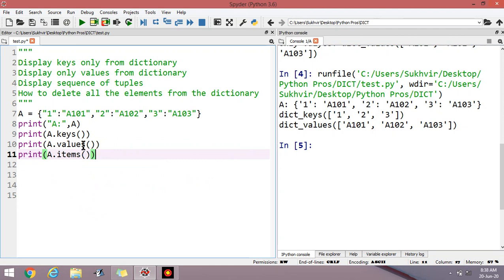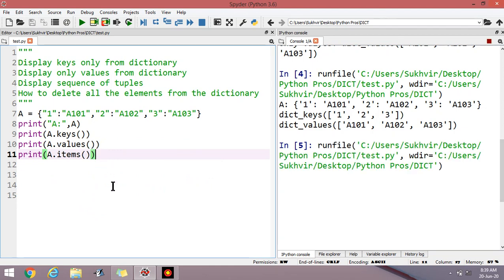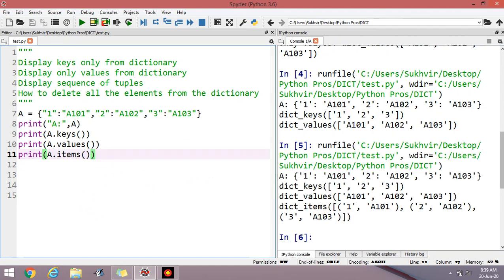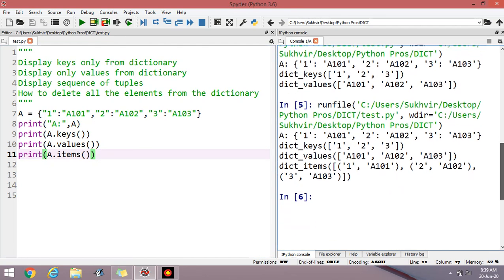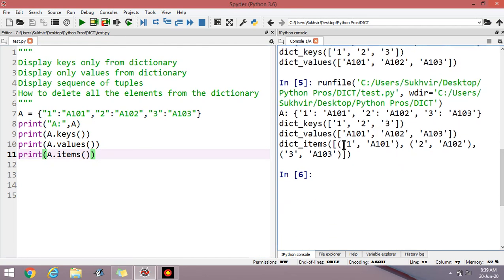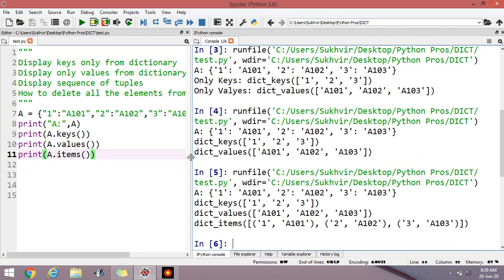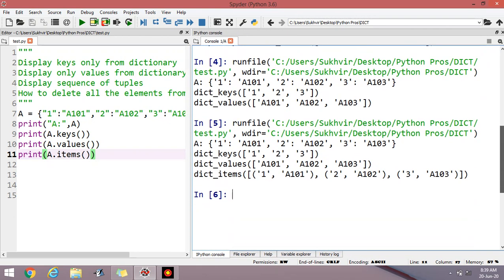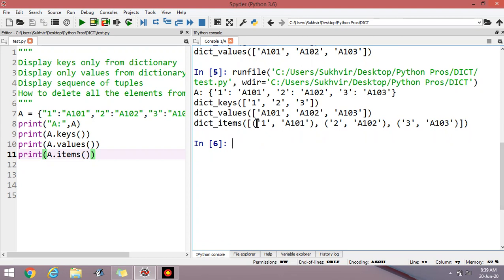One is key, second is value, third is item. Now what is the meaning of item? Basically, we are displaying the dictionary values in tuples. Display of sequence of values in tuples. It's first tuple, second tuple and third tuple, covered with square bracket.